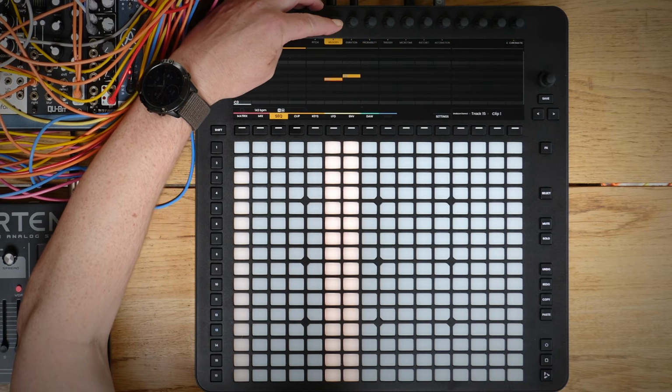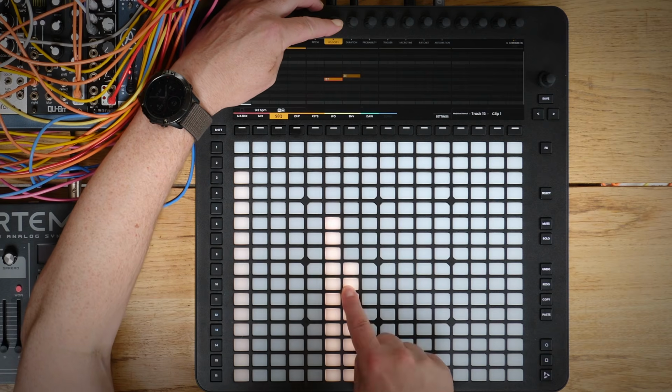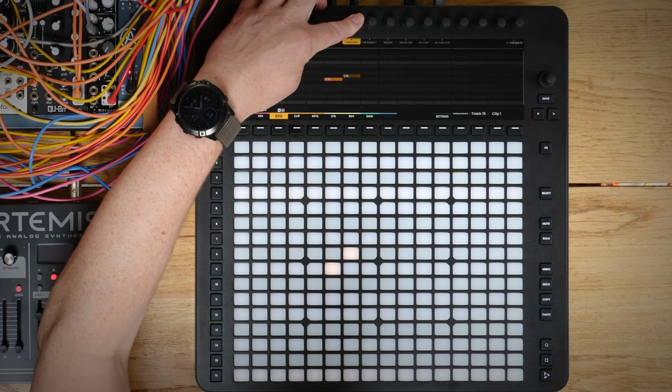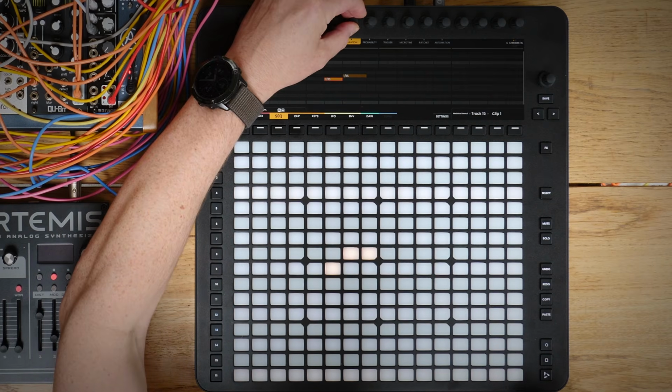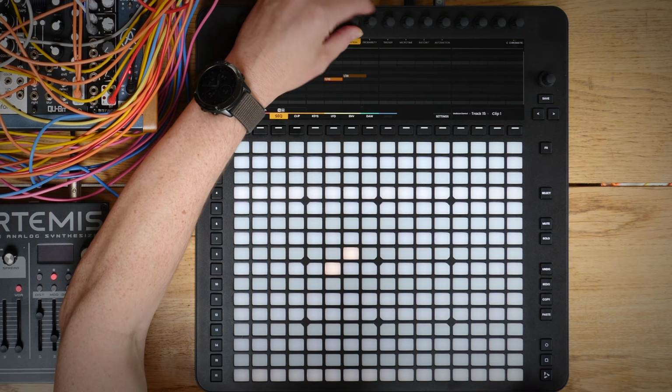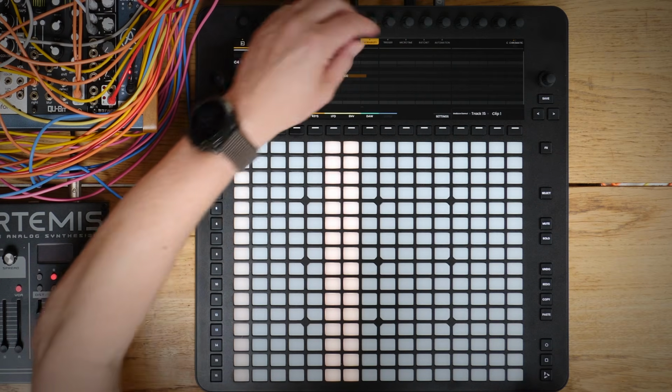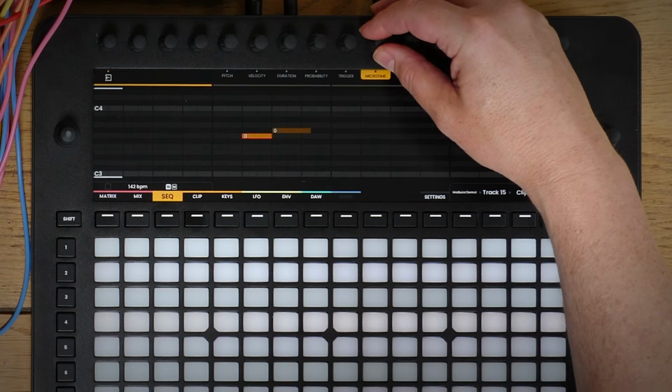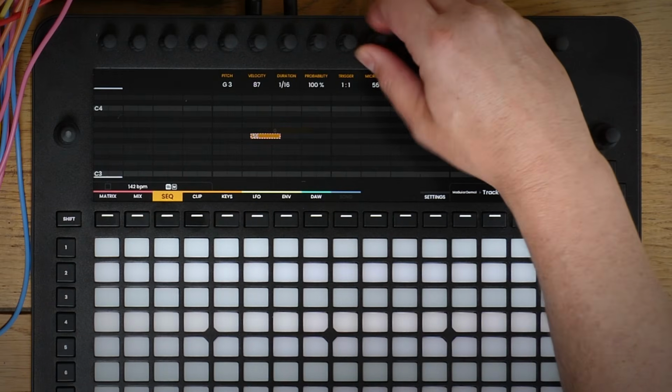Change the velocities of each of those. So there's the different notes. There's the velocities, the duration. So let's make it a bit longer, shorter. Again, probability, trigger, micro timing as well. There you go.